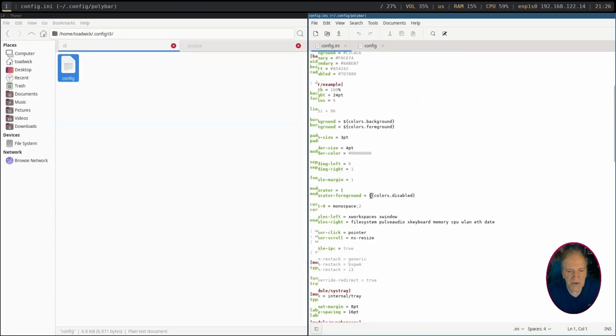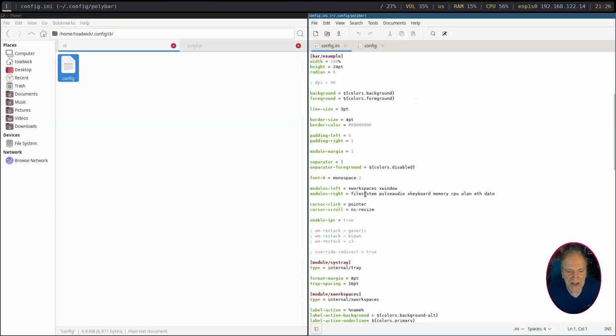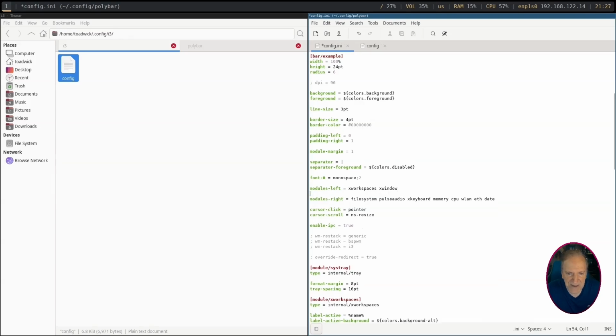But what I want to do from here is I want to go down, and here we got modules-left and modules-right, and all these things correspond to what you're seeing up there in the polybar right now. You got file system, pulseaudio volume, the keyboard language, memory, and all that. And then I think what I'm going to do is I'm going to add in modules-center, because I want to move my clock over to the center, and that's denoted by the date at the end of modules-right.